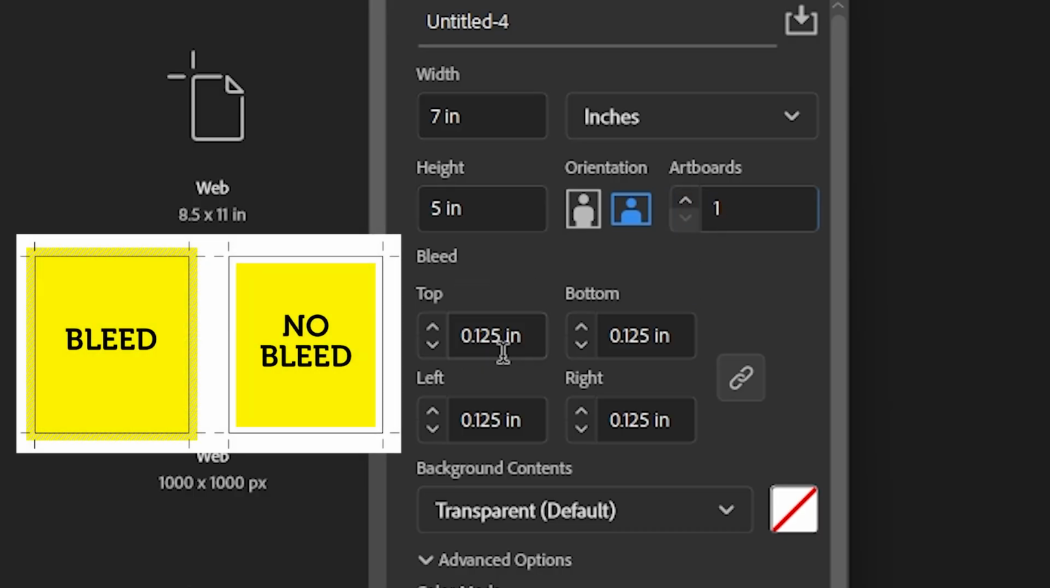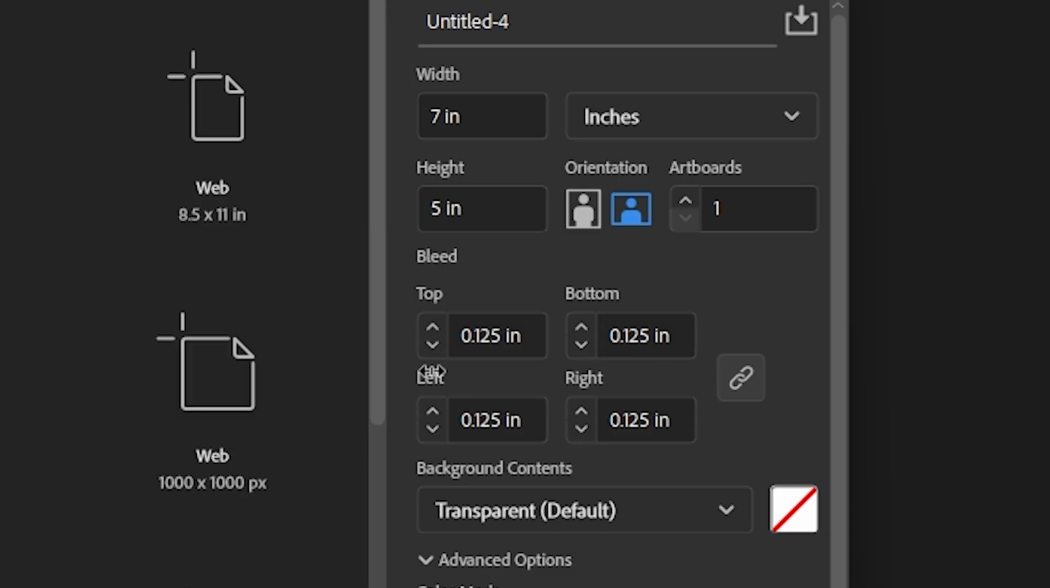If you want to add bleed, say you are creating a design and that design may go off the edge of the artboard, then you would want to add bleed here. Bleed is usually done uniformly throughout the entire design, so it would be 1/8 of an inch on the top and then 1/8 of an inch on all sides. However, if you're not doing anything for print, then there's no proper need for a bleed.